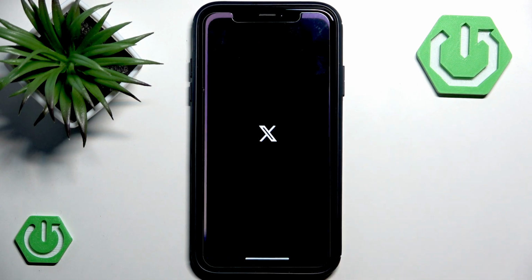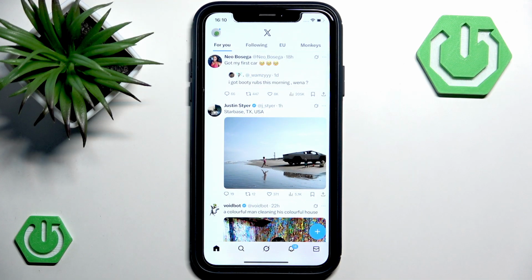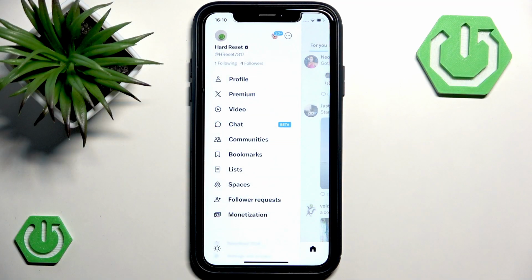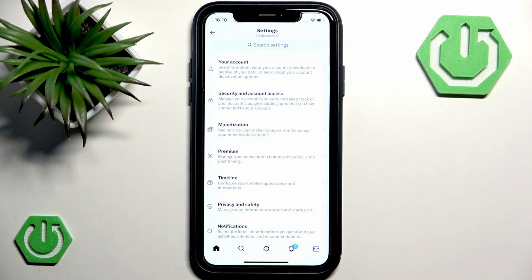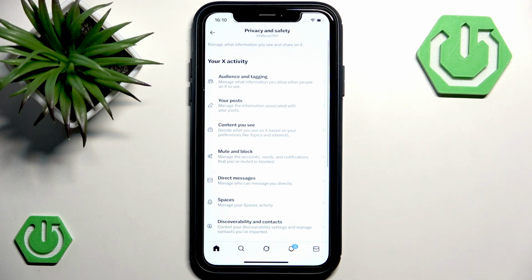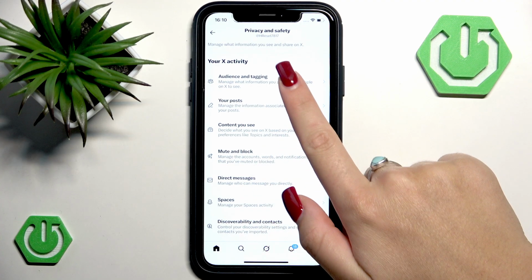So open the X application on your phone and tap your profile picture in the top left corner of your screen. Now in this menu you have to scroll down to Settings and privacy. As you can see, your settings are divided into several sections, and you want to go to the section called Privacy and safety.